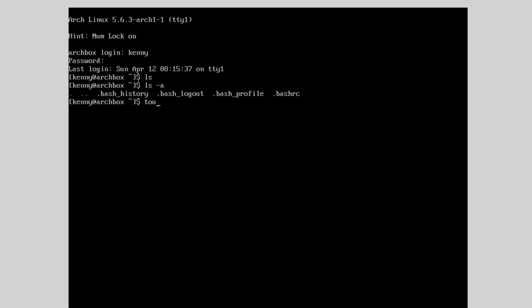So we'll touch xinitrc right here inside of my home directory, and then vim into it. And all that we have to put inside of here is exec dwm, and then save the file. So now whenever we start X, that's going to make it run DWM.